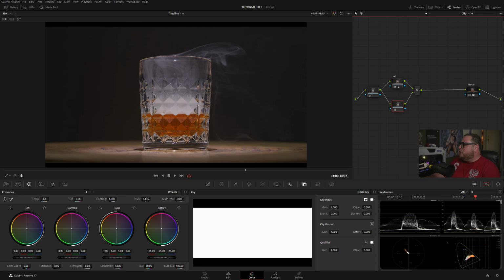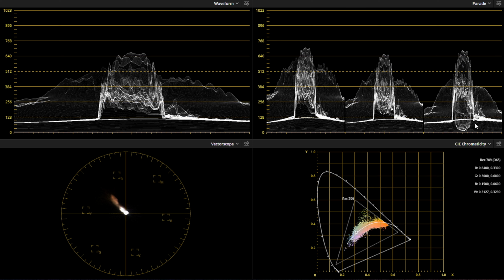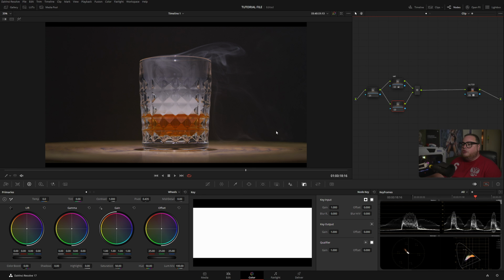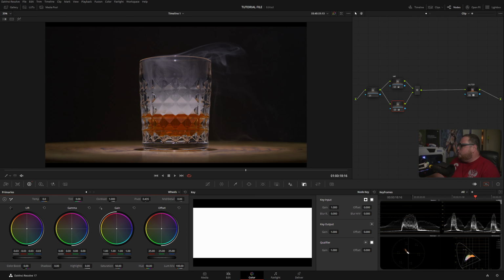Now, if I go here and take a look at our scopes, we can see that there's still a little bit of information right over here that we can compress slightly to give it a little bit more contrast. However, I have to be very careful over here and not overdo it. Okay, so knowing that, let's try to do it. So I'm gonna use wheels and just slightly bring it down. That way it looks a little bit more higher end. Okay, and let's check it out.